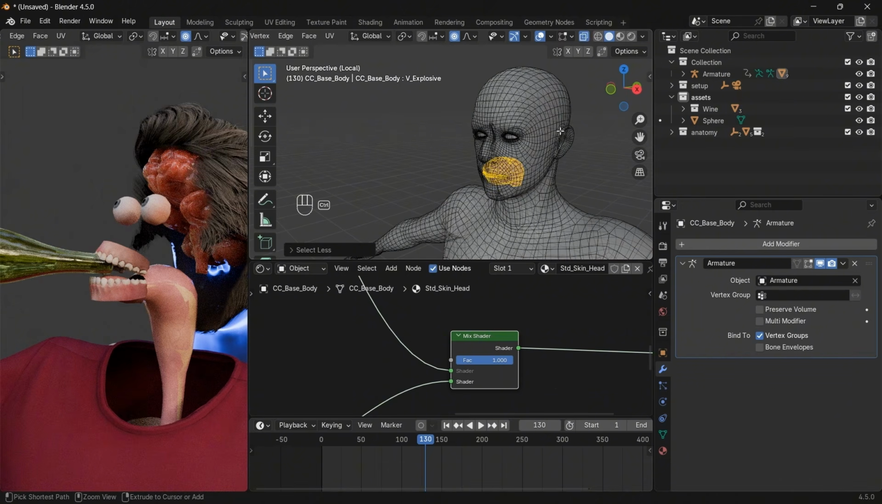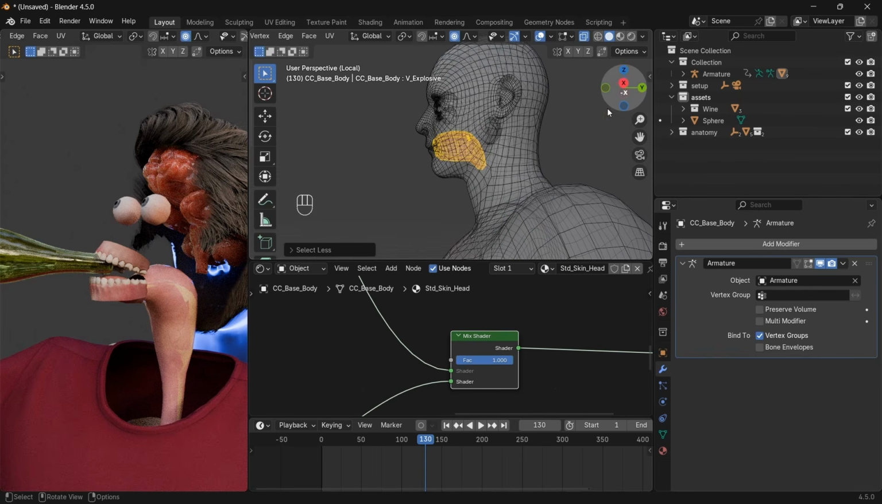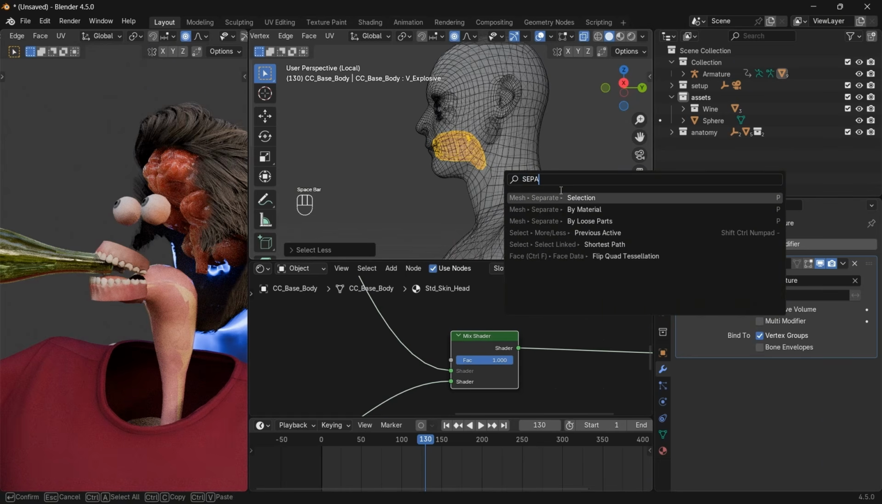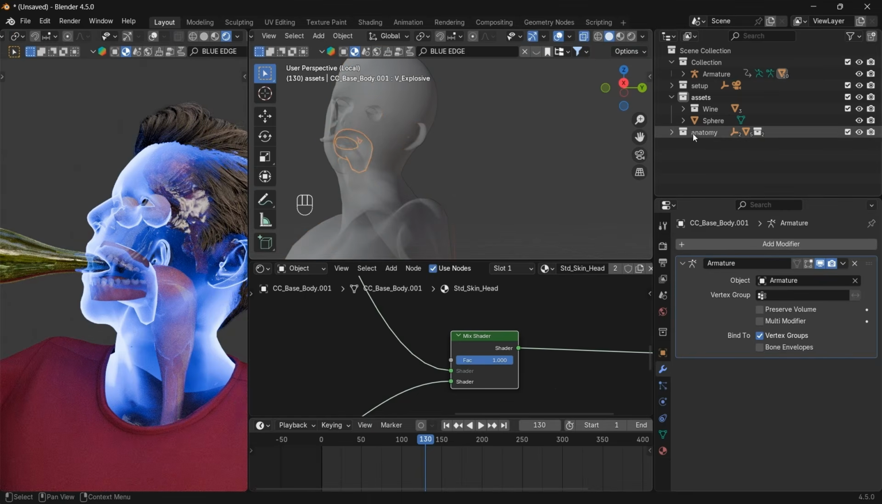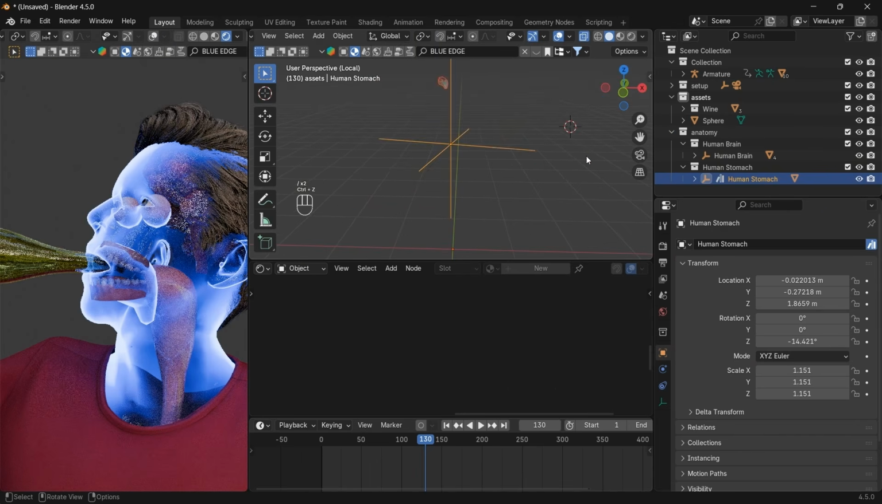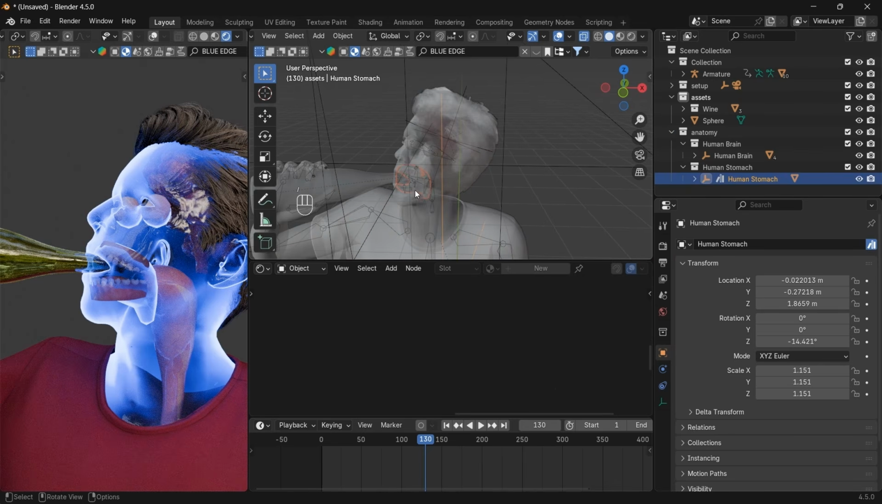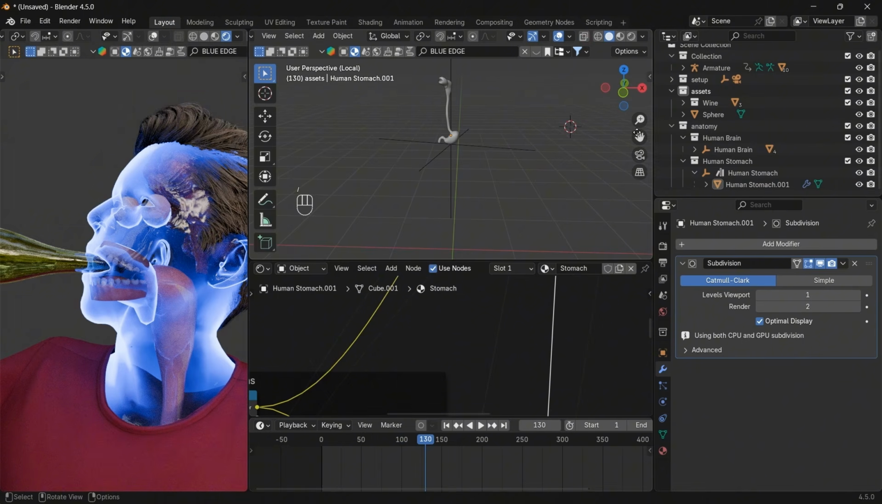I have selected the whole mouth cavity and separated it by selection. Yeah, this is the mouth cavity, and this is the stomach we have created. And go to the focus mode. Yep, that's here.